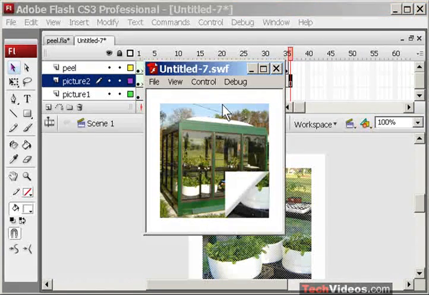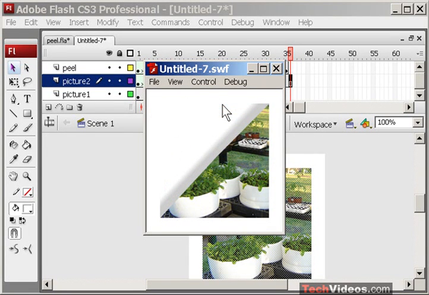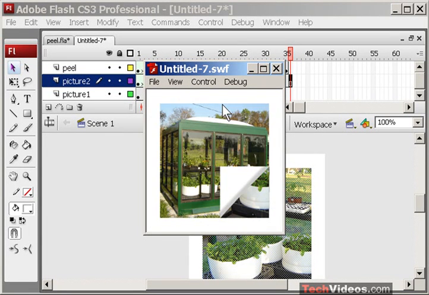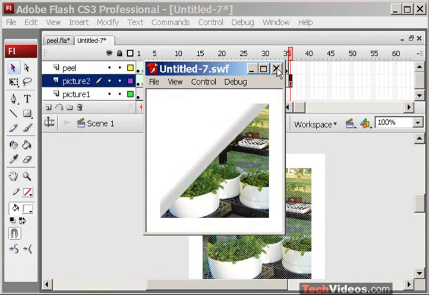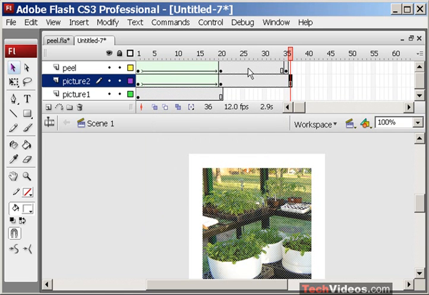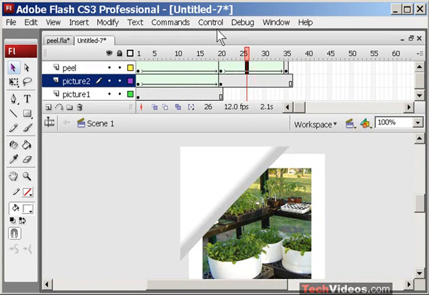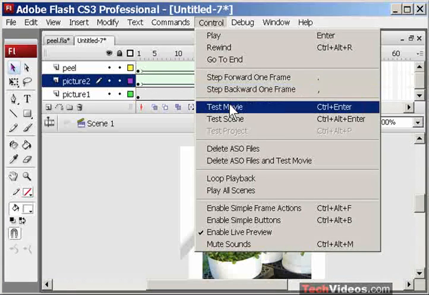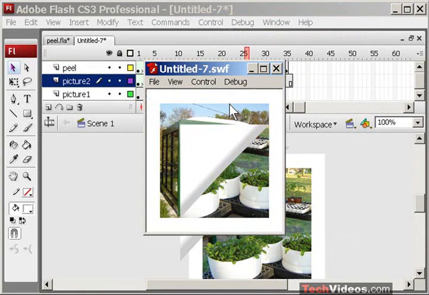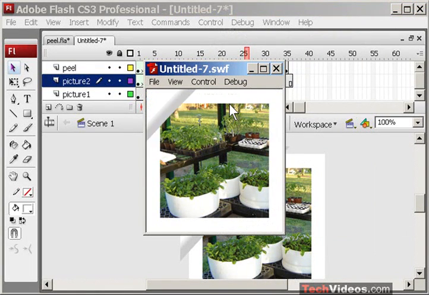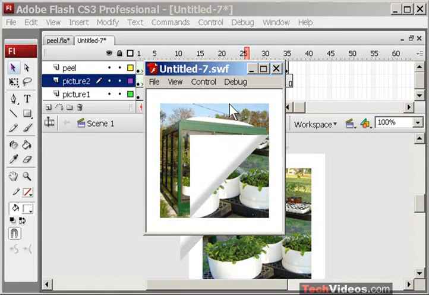And there we go. The page is being peeled away. Oops, I need to add a shape tween here. So I'm going to right-click anywhere within here and create a shape tween. Let's try that again. Control, Test Movie. Okay, there goes the page being peeled away, revealing the image below that. And this is going to just continue over and over.